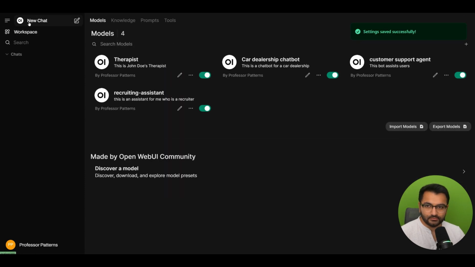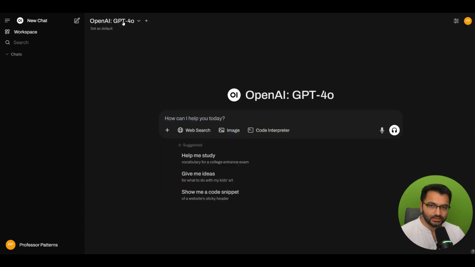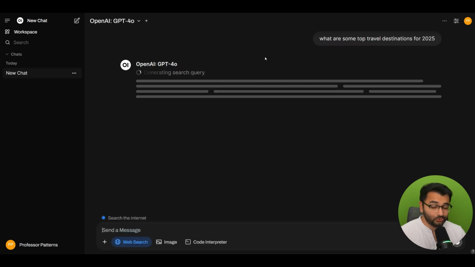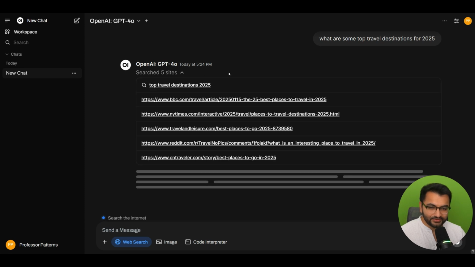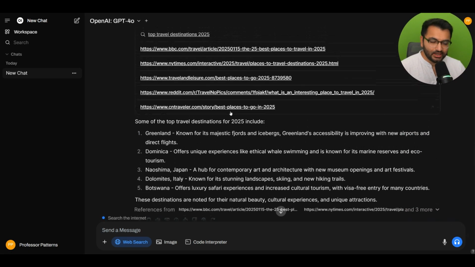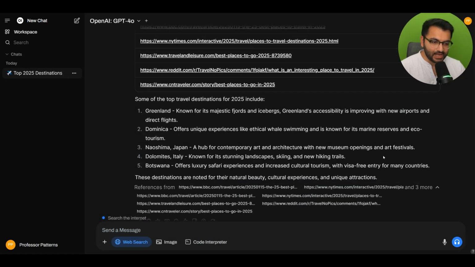Now, over here, let's go to create a new chat with GPT-4o. And I'm going to enable the web search. Okay, so I'm going to ask a question. What are some top travel destinations for 2025? It's going to generate the search query, and then it's going to search 5 different websites, right? Because that's what I told it to do, search 5 different websites. And then for each one of these sites, it looks at the entire context.